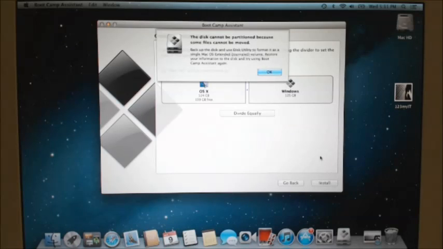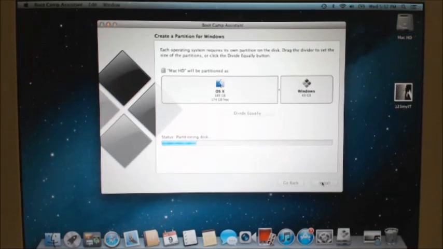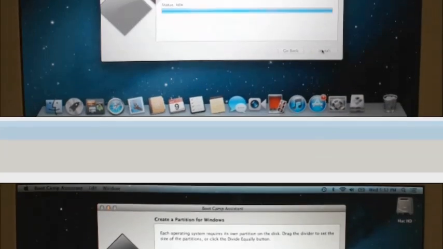Okay, so I've just got an error here. It says the disk cannot be partitioned because some files cannot be moved. Back up the disk and use Disk Utility to format it as a single Mac OS Extended Journaled volume. Restore your information to the disk and try using partition again. So it's basically saying that for whatever reason it can't divide equally. I'm going to try dragging this down and see if we can make this smaller, and we'll try that first. I'm going to make it a 60 gig partition and then go install. Let's see what it does now. It's detecting the DVD to see if the DVD is there.